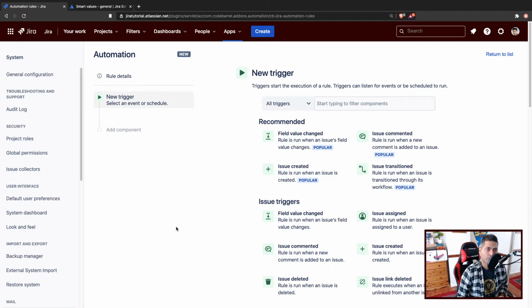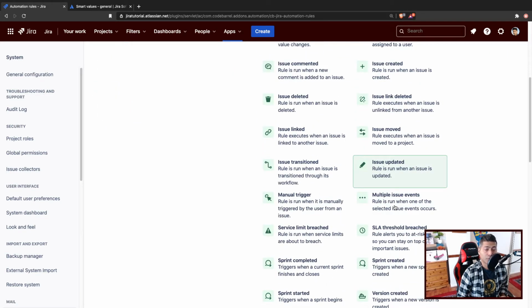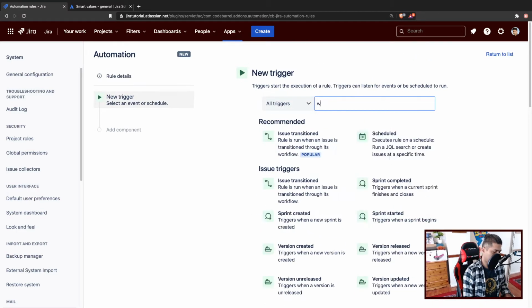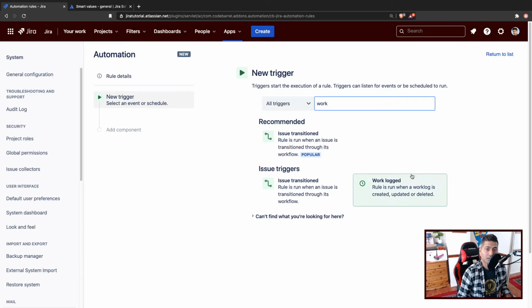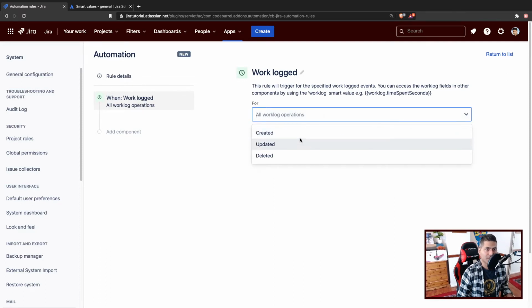Now, I was looking at one interesting trigger that you can basically use if you do something with the work log. Now, there are three operations, or I think a couple of operations within the work logged. So if you look at this issue trigger called work logged, you can see here that you have three operations. Yes, created, updated, and deleted.